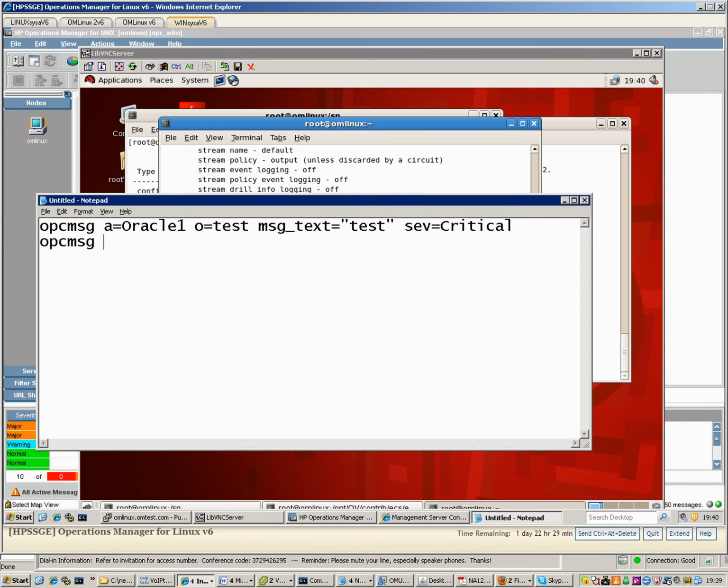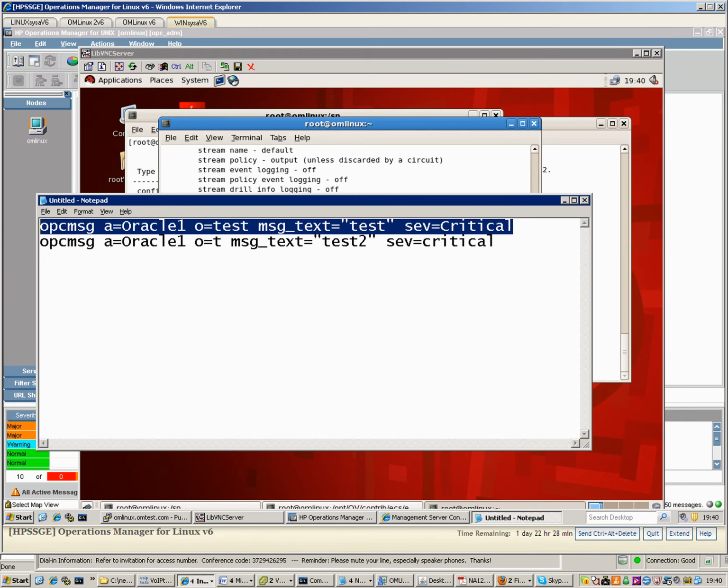And the second message I'm going to send is A equals, again I'll make sure it matches the pattern Oracle 1, but this time the object field is going to be T. MSG_TEXT equals test 2. And then sev equals critical. Now what I'm expecting in the browser is that I will receive this message, but not that one. So let's give it a spin.